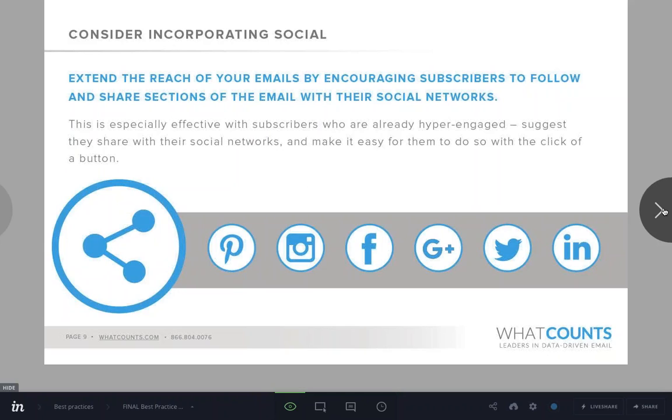So, social. This is an interesting one. In what counts, we have some ability and some tools that will allow you to quickly share that content with the click of a button and embed those links. But the other aspect of social is really painting that ecosystem between you and the different touch points that your customers have. Email is still the highest performing of all channels for marketing. You get a higher ROI and higher engagement from email than any other channel.